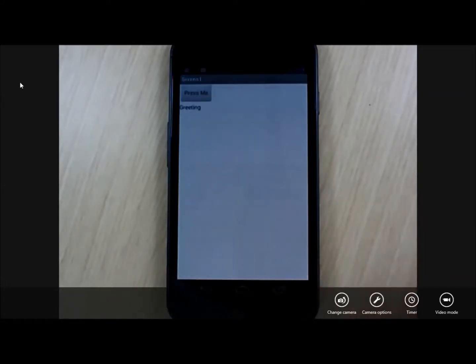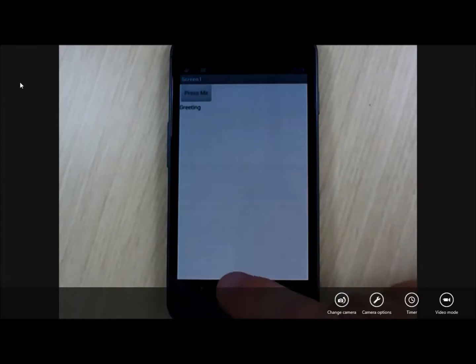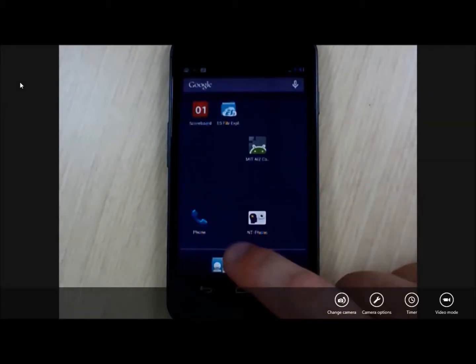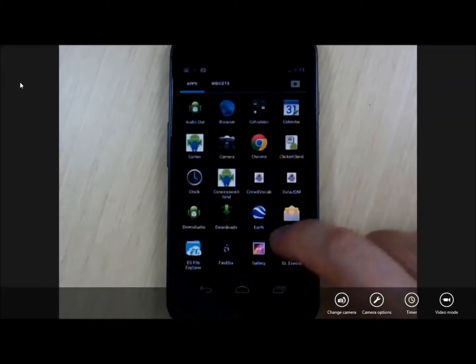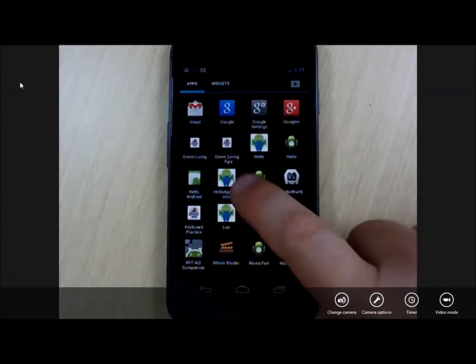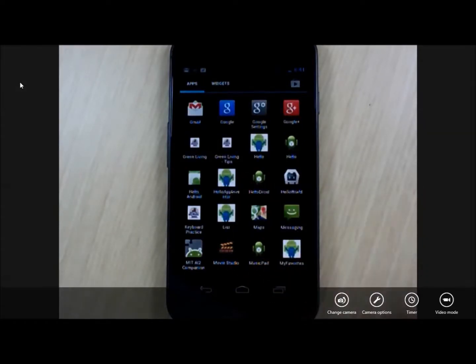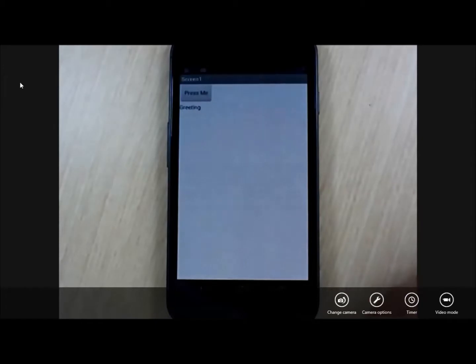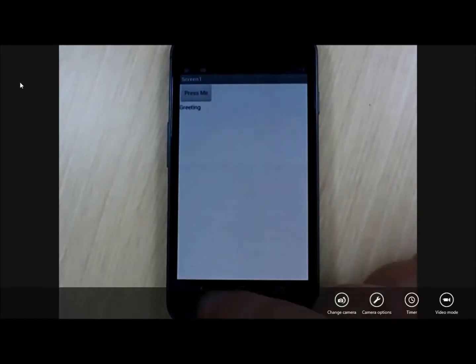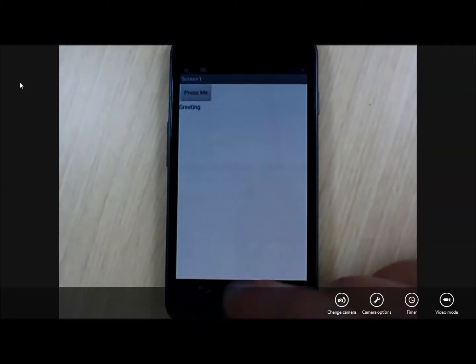And how do I know this is different from the AI2 Companion? If I go out to my list of apps, there it is, Hello App Inventor. It's got its own icon on the screen there. Okay.